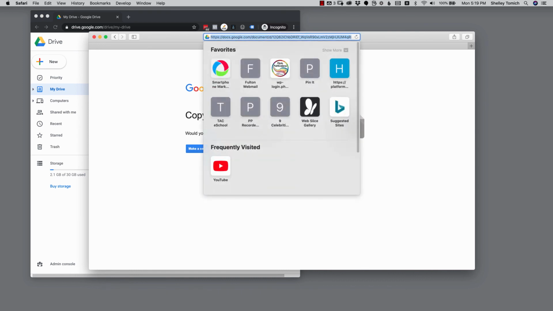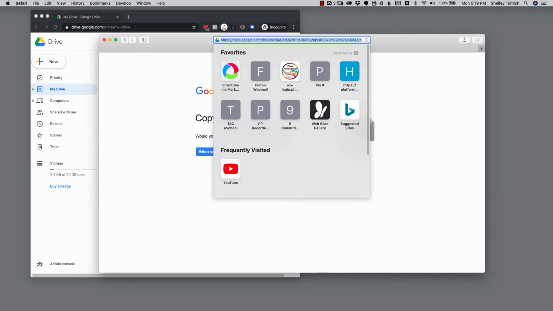I know TPT has a tool that will do this automatically, but right now I haven't messed with that. I just manually changed the end of that link there. Hope that helps.